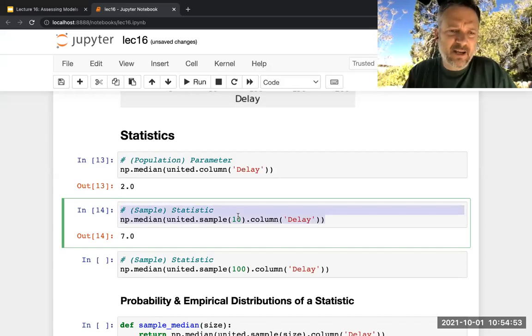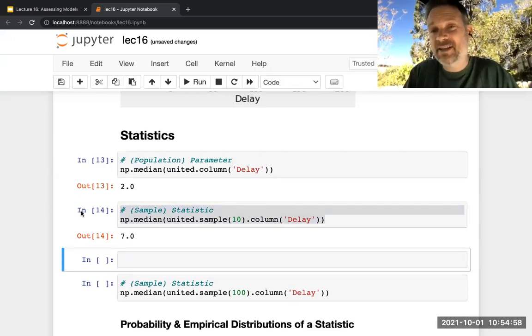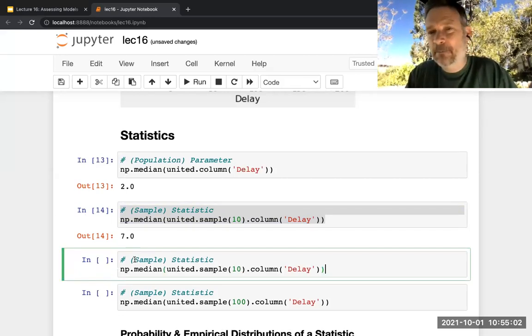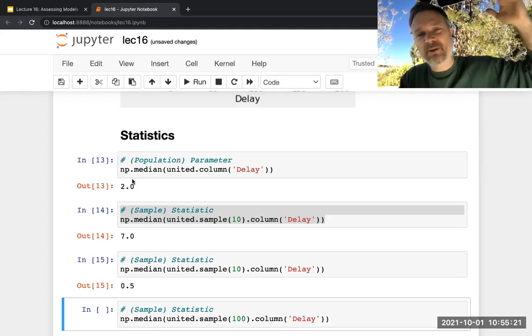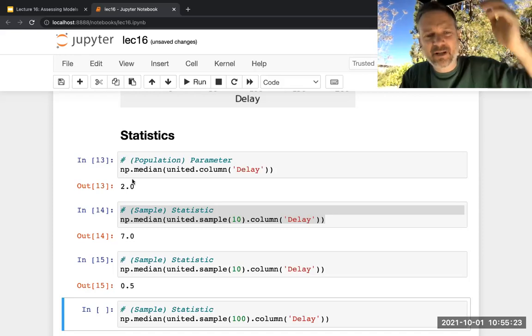There is a random sample. I chose a random sample, and of the flights in that sample, the median delay was 7 minutes. I could get another sample of another 10 flights and compute the median of those. And this time, the median of that second sample was 0.5 minutes. So you can see the statistic depends on the sample. Even though the parameter hasn't changed, the set of overall flights in the population hasn't changed. It's still 2 minutes.